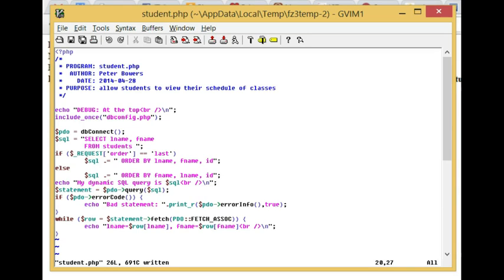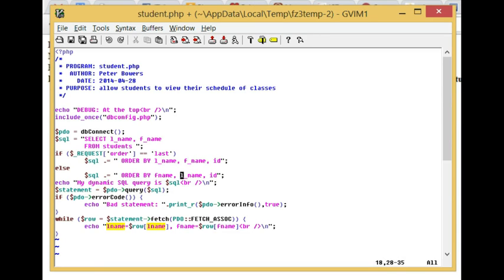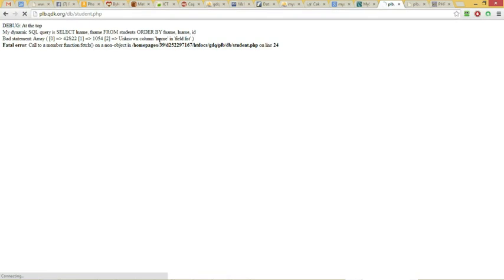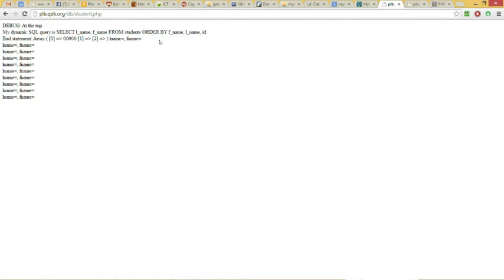So my SQL should not be L name and F name, but instead should be L underscore name and F underscore name. So I'm going to change this and this and this, and then see what happens. Go ahead and upload it. And hopefully this is encouraging to you to see that errors are a very, very normal part of programming. It's just a normal thing coming out.